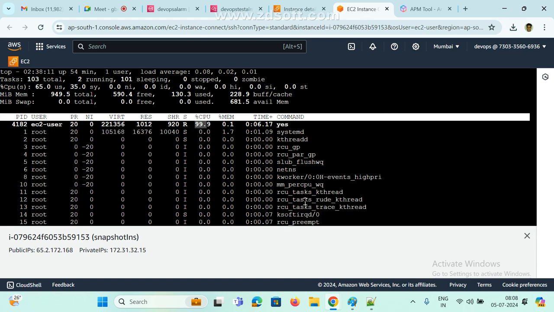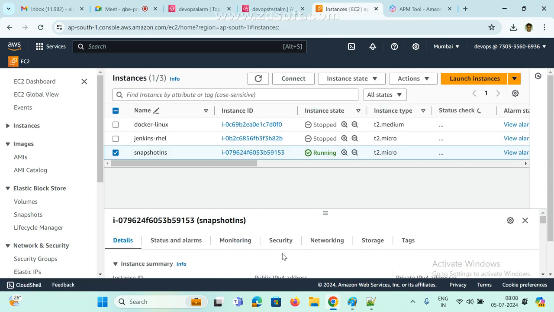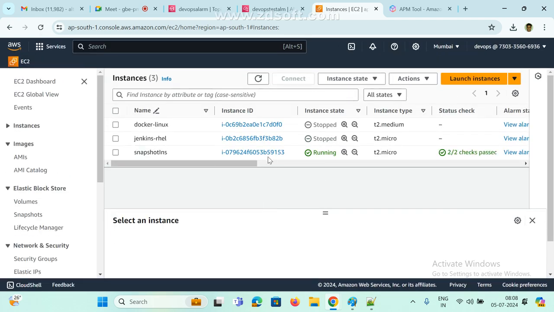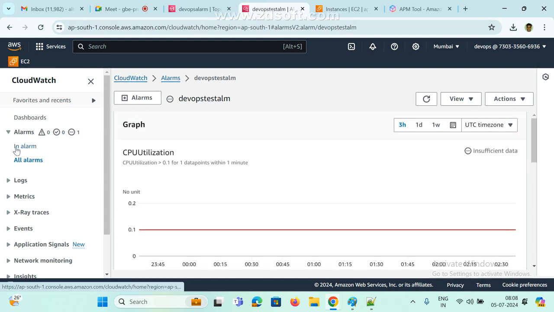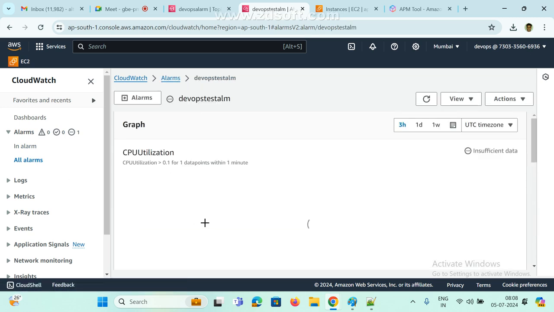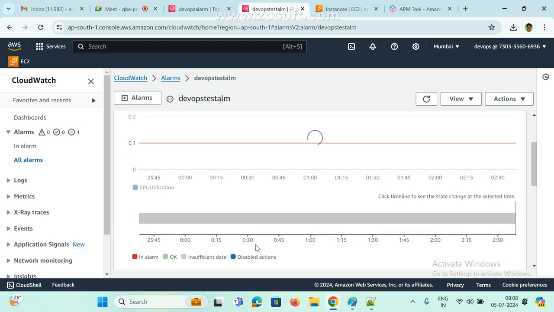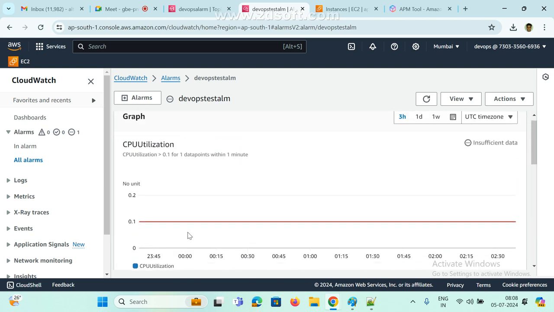Now go to your instance. Just wait. Now check your instance, whether it is stopped or not. Now it will go to stop only. Where is CloudWatch, alarms, in alarms, status? Here also we can check it. Still here it is not showing anything.